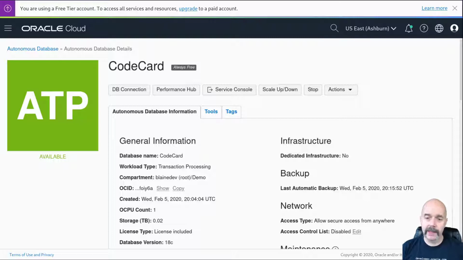And before we get started, there are some prerequisites that you'll need to complete, and I've also placed the links to the blogs and some videos for these in the description below. First thing you're going to need is an Oracle Autonomous Cloud database set up and available, and the always free version will work just fine.